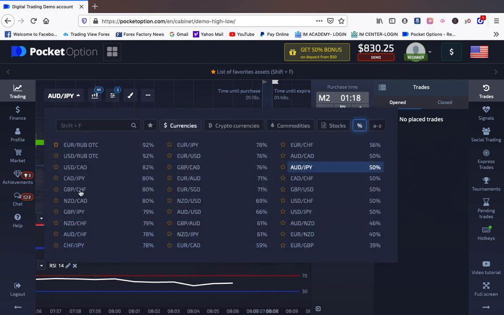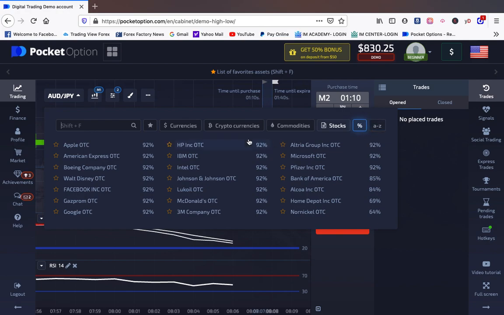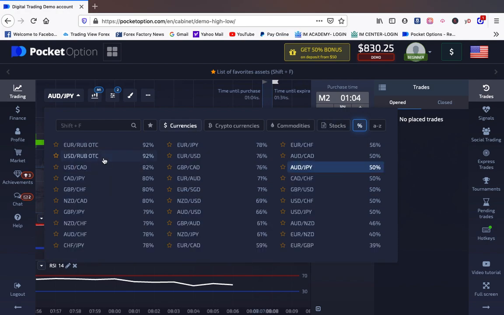Right when you drop this down right here, these are going to be your pairs. You can do currencies, you can use cryptocurrencies, commodities, stocks, right? You can do that right there. You can do it based off percentages. It's kind of up to you. We're going to be looking at currencies. When you see this OTC, that means that particular market is closed and you're dealing with the broker directly. If you don't see OTC, you're good to go. No, you're not dealing with the broker. You're actually dealing in the market itself.